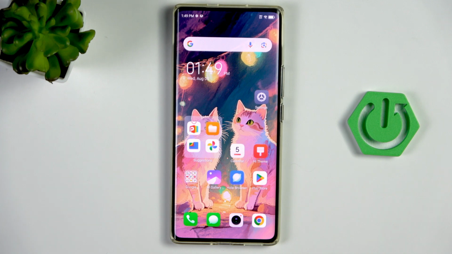Hi everyone, in front of me I've got TECNO Spark 20 Pro Plus, and let me share with you how to add the photo to contact in this device.